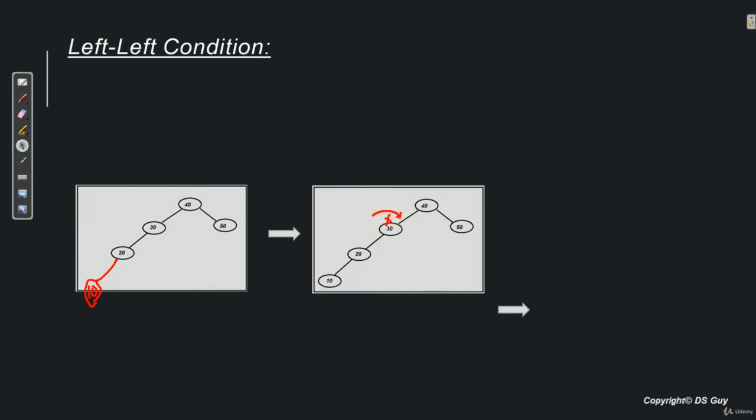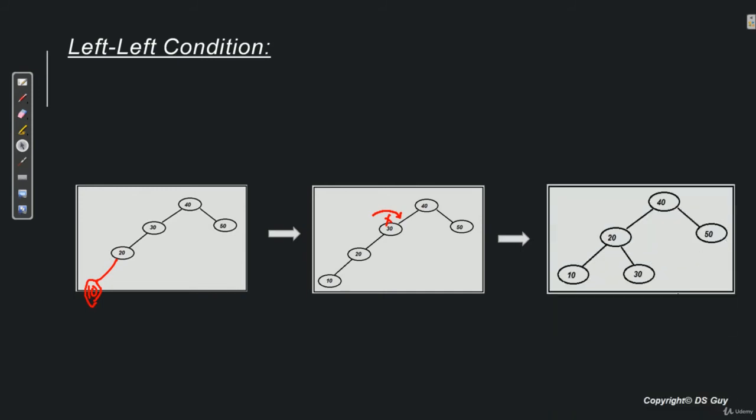So after we do a right rotation, this is how our tree will look like. All that we have done is this 30 is going down, 20 is moving up, and 10 is also moving up. So we did a right rotation. So 40's child became 20 instead of 30. 30 became the right child of 20, and 10 remains as is.